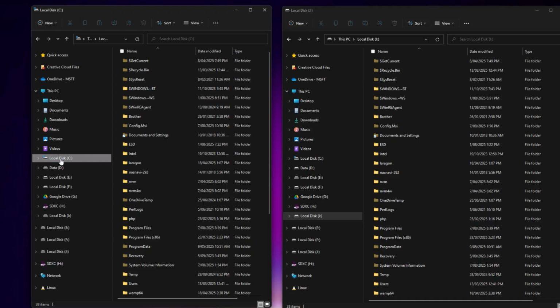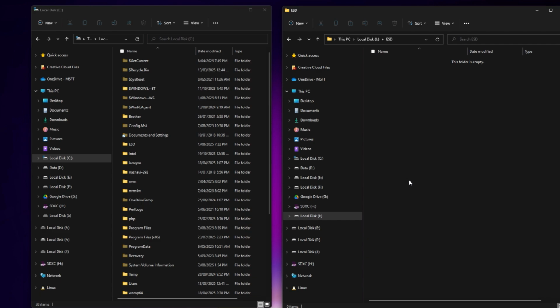So this is the operating system drive, which is the C drive, and this is the clone drive, the one that copied the partition and the data to it. And as you can see, all the folders are exactly the same. The only test that I need to do is just boot using the clone drive and see what happens. But I'm pretty sure it will work.